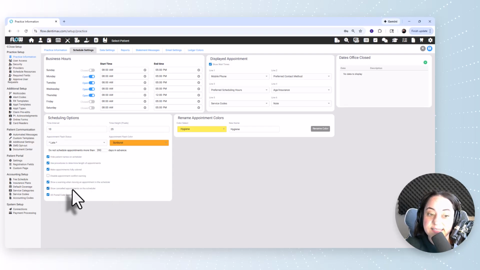Also, we have the ability to keep canceled appointments on the schedule. By default, canceled appointments will disappear from the schedule when you mark them canceled and after you've made your note as to why that patient canceled. If you'd like to keep them on the schedule just so you know what the day was supposed to be like, then you're going to want to check that box and have that setting enabled.